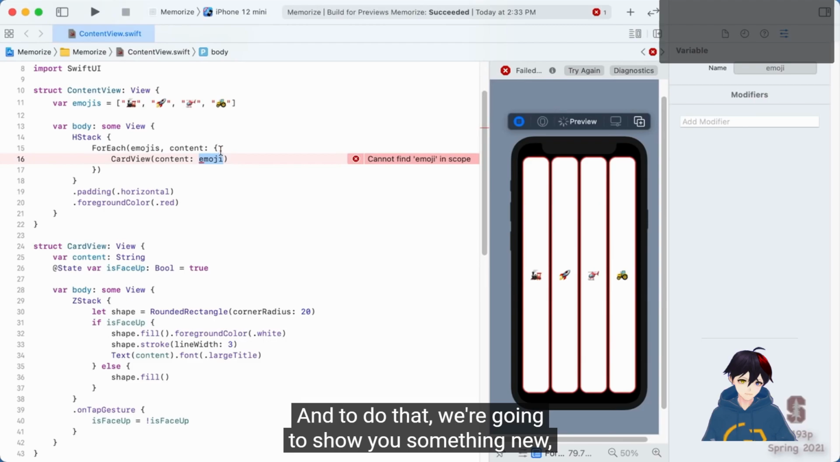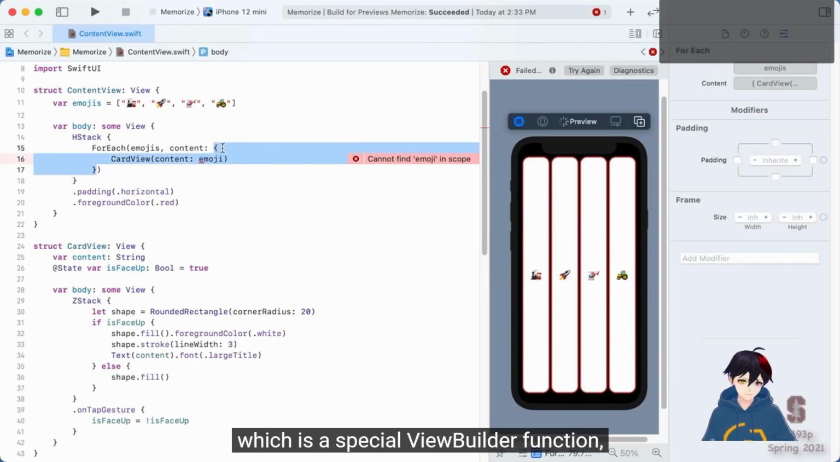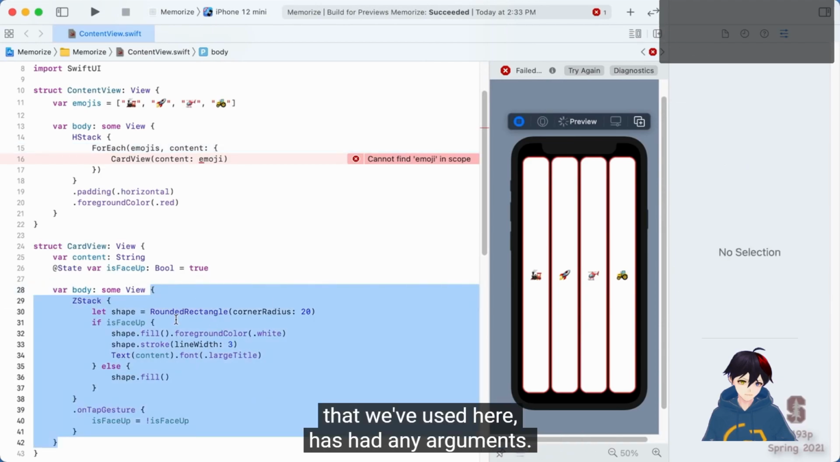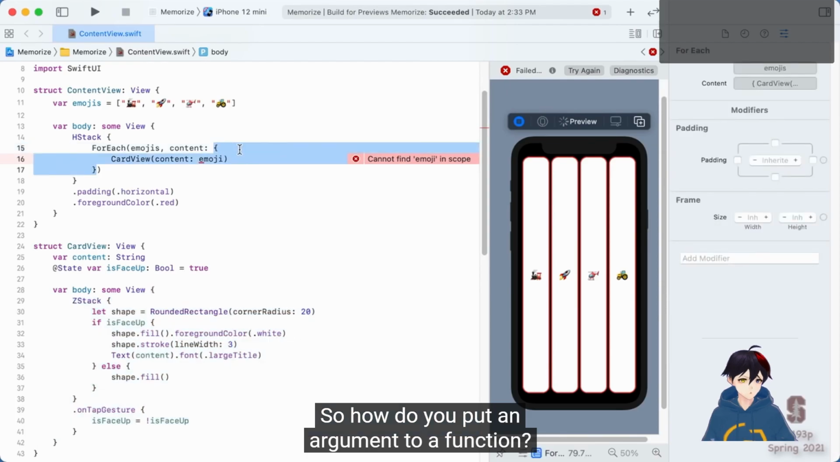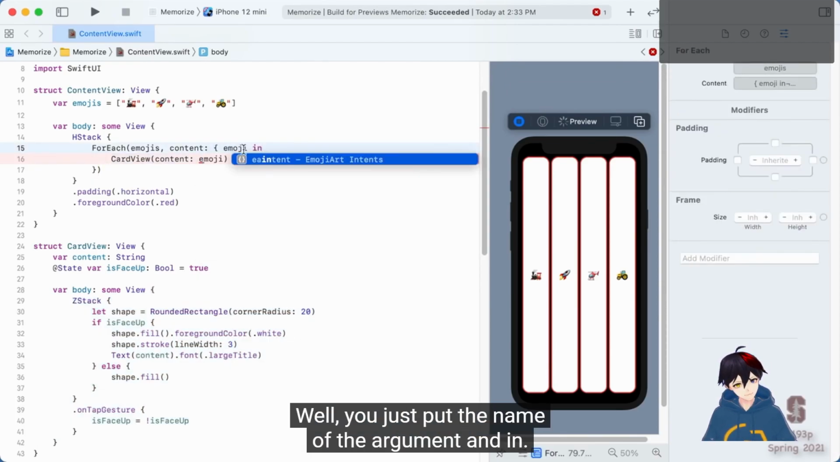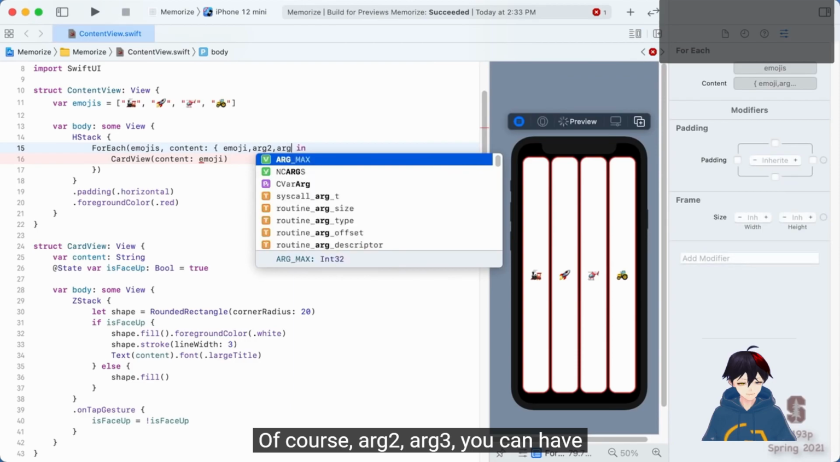And to do that, we're going to show you something new, which is that functions like this, a special view builder function, but still a function, can have arguments. None of the functions we've seen so far that we've used here has had any arguments. Some of them have returned things, obviously, but none of them have had arguments. So how do you put an argument to a function? Well, you just put the name of the argument and in. And there can be multiple arguments, of course, arg2, arg3. You can have as many arguments as you want.